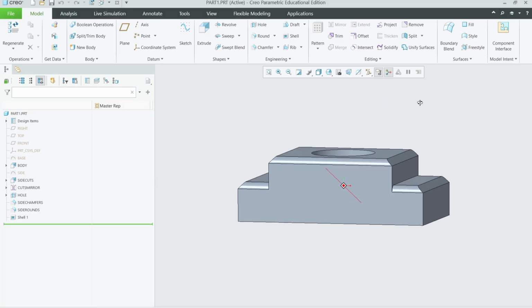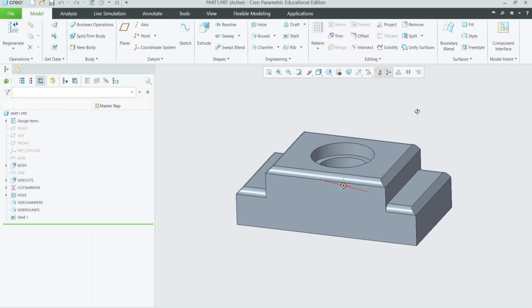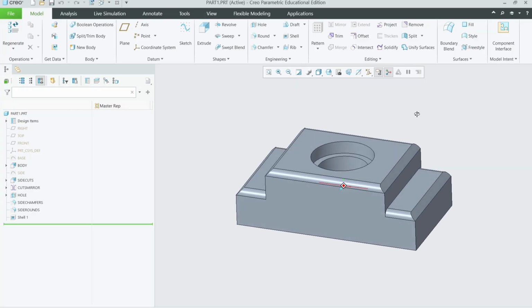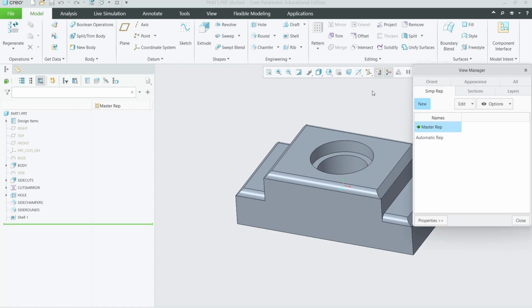So to pull up SimpRep and that view manager, you can access it through the ribbon. It will be the icon with the camera. So if you click on that, your view manager comes up and you can click on the SimpRep tab. So when we're looking at the different options, when you click on the representation control, you will see options like the master. This is the current default where everything is loaded. The default, which is also the same as the master, and in this case, it's called the automatic rep.